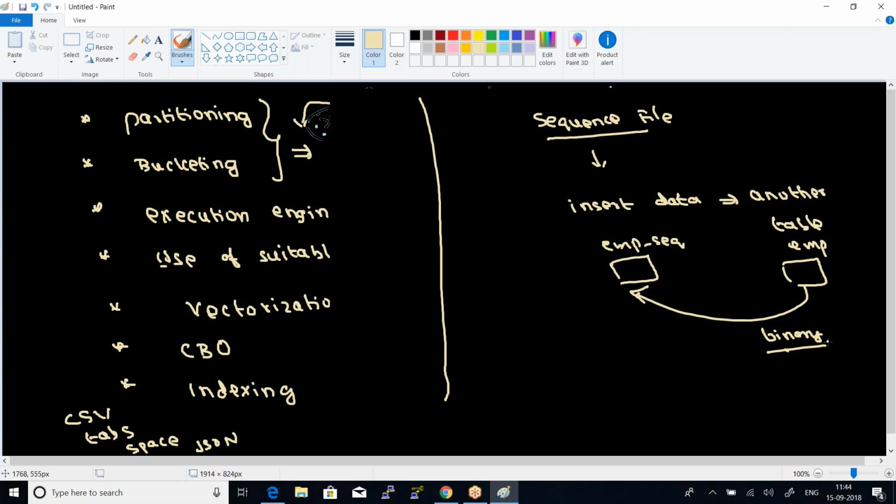This should be the answer to why you can't load data directly for a sequence file format. The sequence file format is used to represent binary data, and in it you store data in a compressed manner. So you cannot load data which is in a compressed manner directly into the table. Therefore, you store the data in another table, and from that table you load the data into the sequence file. Please mention this.